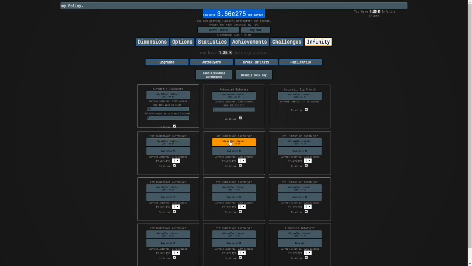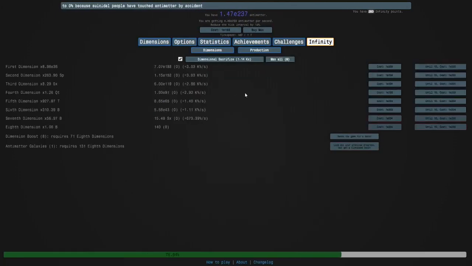I am going to focus on upgrading my autobuyers, especially, I don't know, I'm just going to get two levels of each of these. Now I have 600, so I can get another two levels of these, and now I'm on bulk purchase, as you can see. Now I can get bulk buy on some of these dimensions.